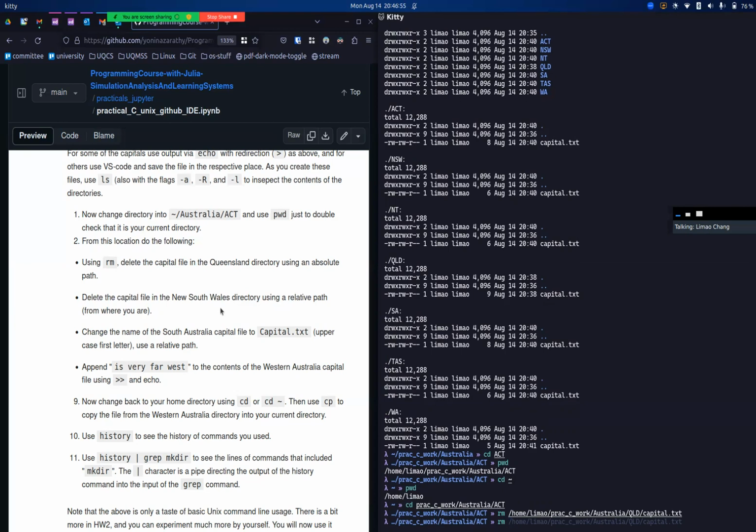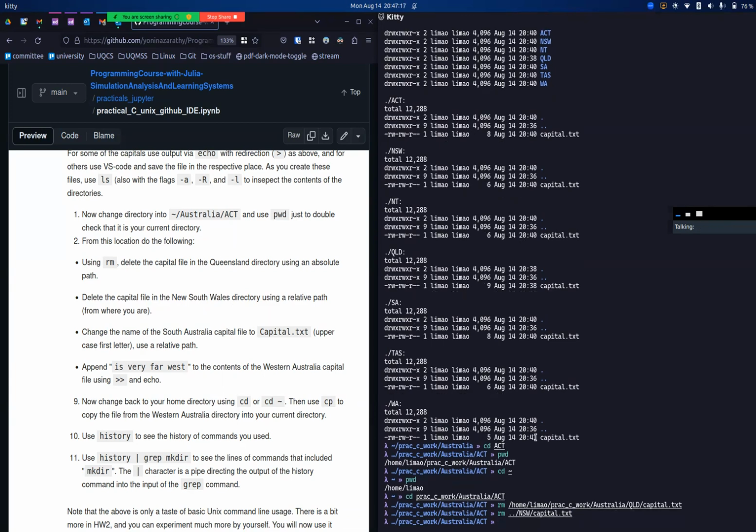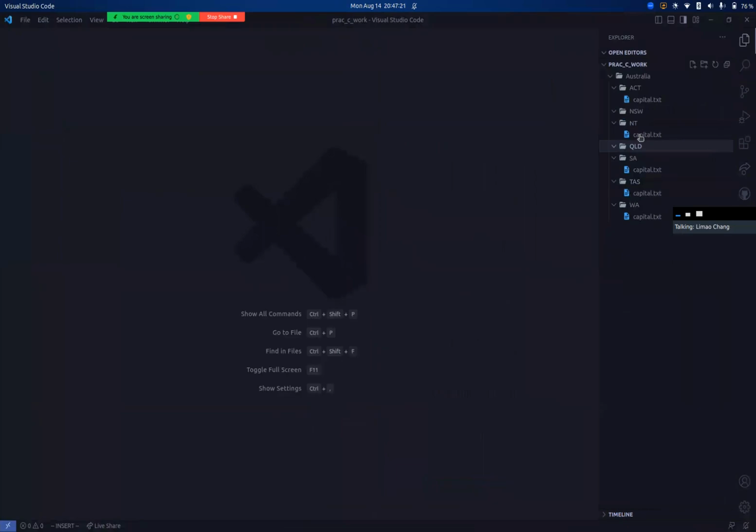So to get to the New South Wales directory, we first do dot dot to get back to the parent directory, which is Australia. And now we go into the New South Wales directory using /nsw and then capital.txt. We can then check again in VS Code that the folder is now empty as well.